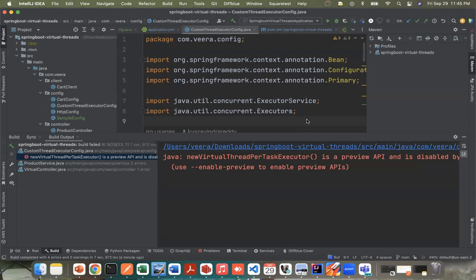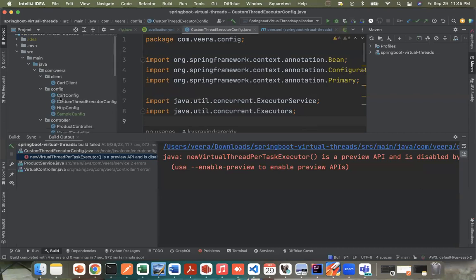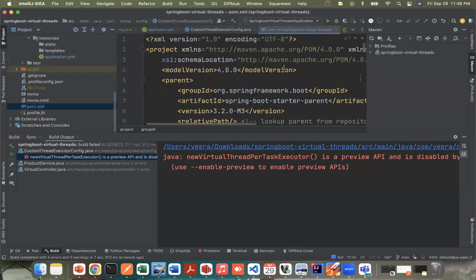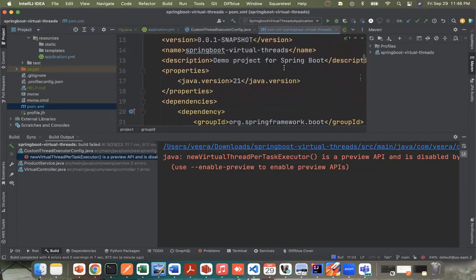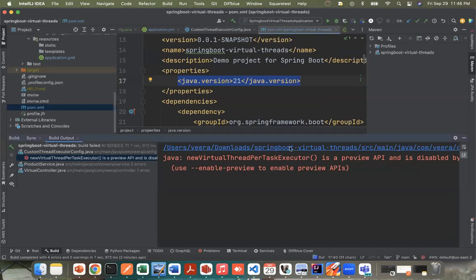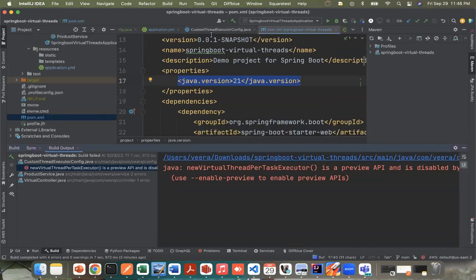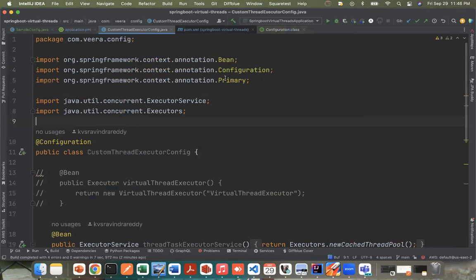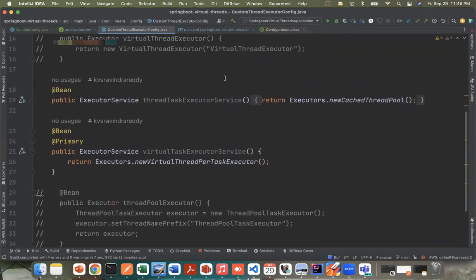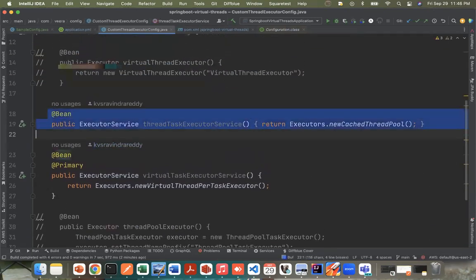So if you wanted to use the virtual threads, basically you are going to use JDK 21. I have added JDK 21 in my pom.xml. That is where you can see the Java version 21. So I'm supposed to run this application with JDK 21. I have a config class, basically, which is going to use the virtual threads and the executor service. So that's without the virtual threads.